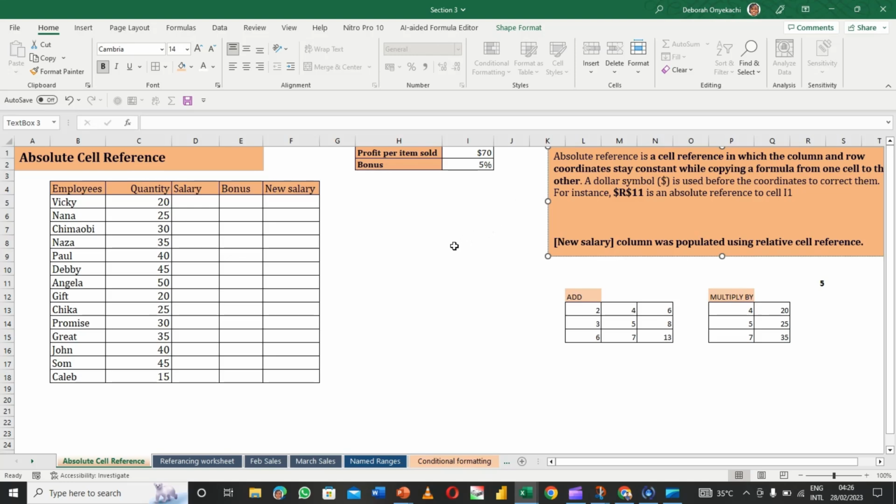We're going to use this absolute cell referencing knowledge to populate this table we have here. The first thing we have here is salary, bonus, and new salary. So this is an employee table, and in this employees table we have the quantity of goods they have sold, and we want to find their salary. And we have this small tiny table here that says profit per item sold is $70. So if someone sold 20 quantities, we are just going to multiply 20 quantities by 70. And you also know that we don't want the formula to move down. So we're going to apply an absolute cell reference in our formula.